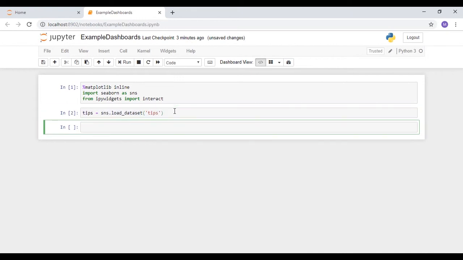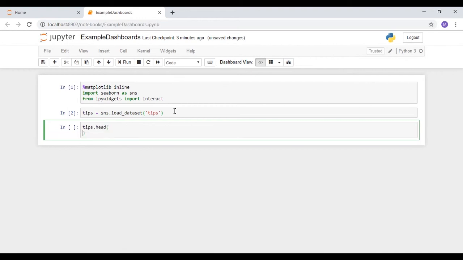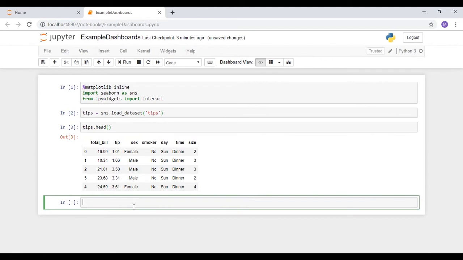Alright, and then I think I showed you in the last one, but I'm gonna go ahead and show you what data we're working with. So I'm just gonna do tips.head, and it just shows the top 5 entries in the data set. Just kind of gives you an idea of what we're looking at. So now we're gonna go ahead and mess around with the dashboarding.